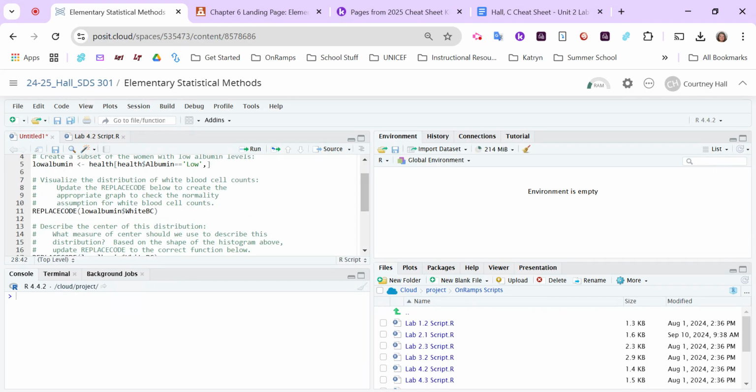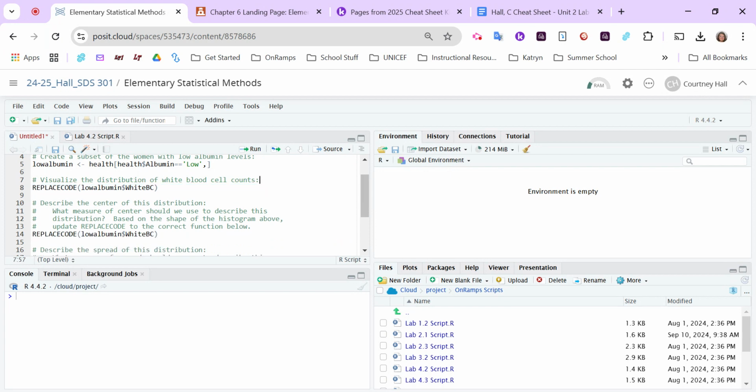So we'll probably have to do a subset. We'll look at that in a minute. We are going to have to visualize the distribution. It's not going to be white blood cells, but that's okay. We're going to need to do the center of the distribution.